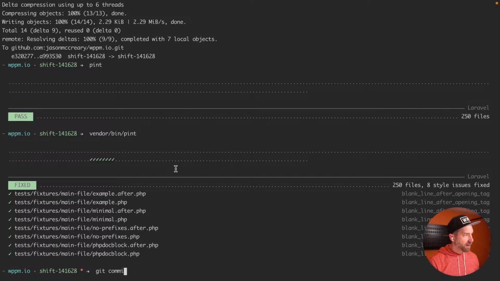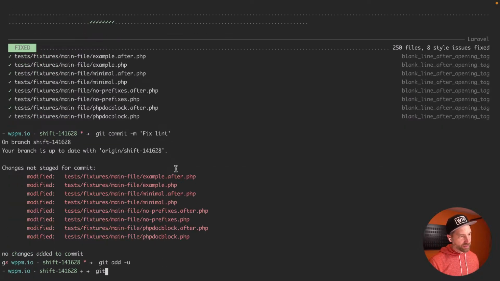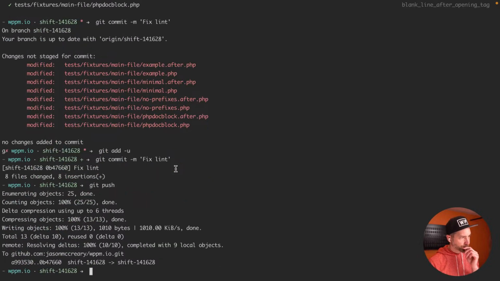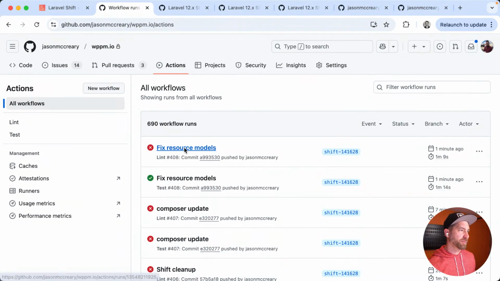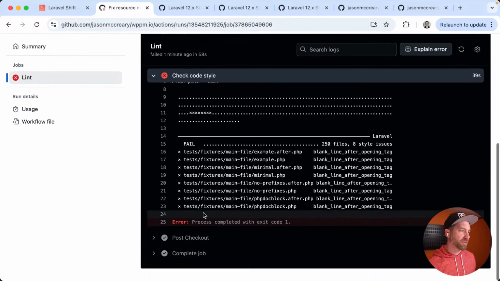All right, git commit -m. That's strange, it should be ignoring test fixtures. I'm gonna put this as fix lint. I'm gonna git add -u, git commit -m fix lint, maybe, git push. Let's see if this fixes it. Are those the ones that it complained about? I should probably ignore that fixtures folder, yeah.